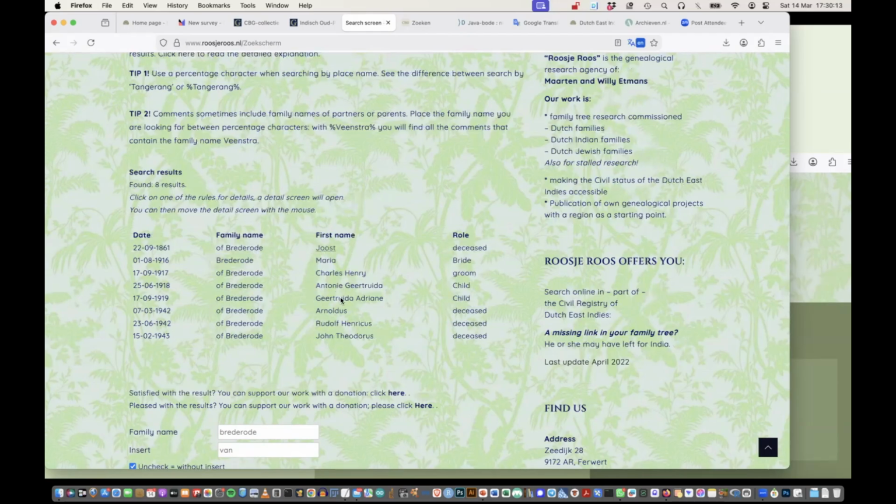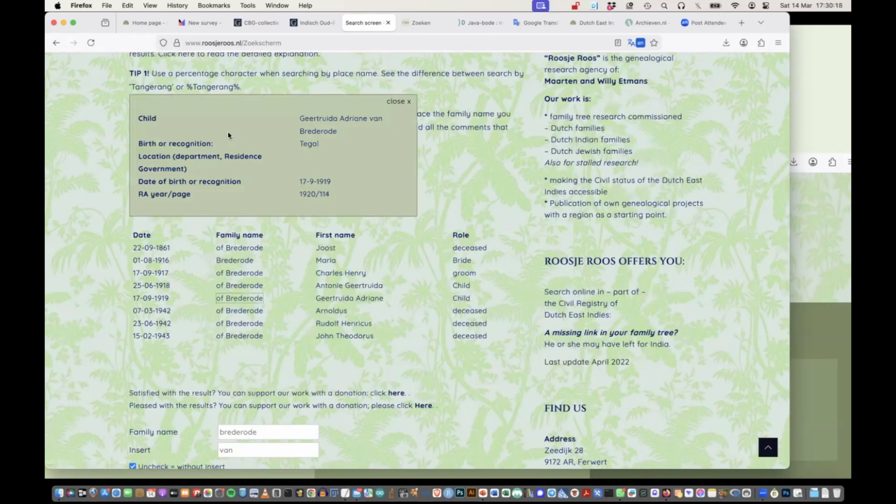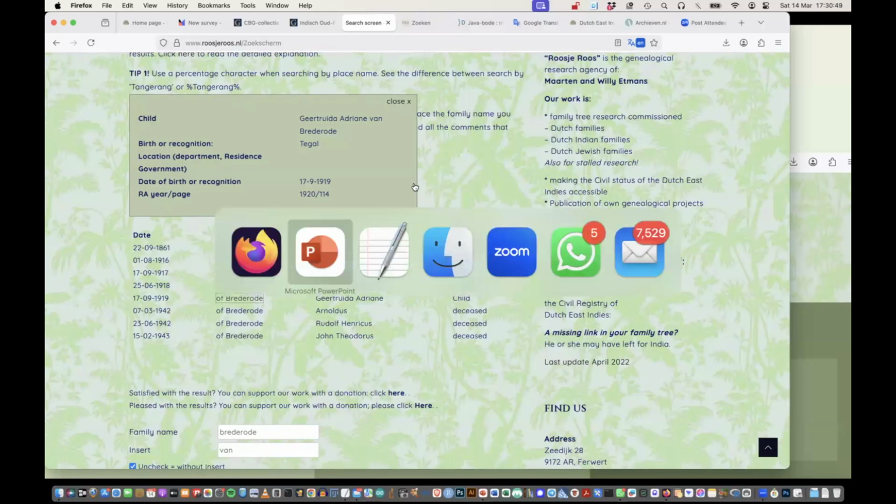Family name, first name. And if you click here, then you see the information that's in this database. So there's a birth, a child named Geertruida Adriana van Brederode. The birth is Tegal, and the date of birth 17th of September 1990. So this is also in combination with the Dutch newspapers, where there's sometimes a record, an announcement of the birth. In combination with that, you can already build quite a family tree using that.